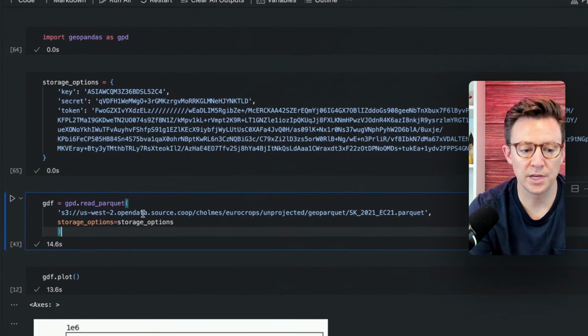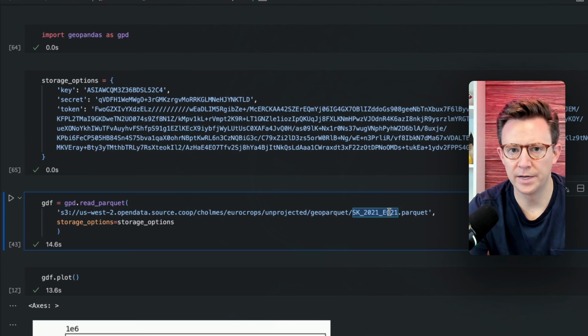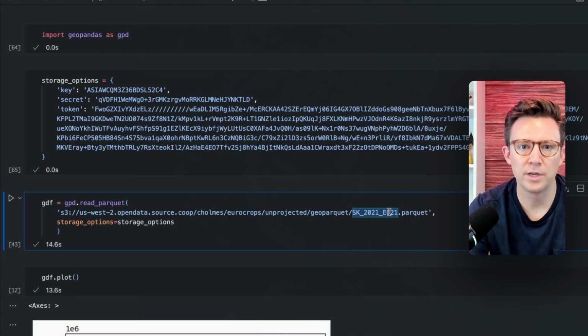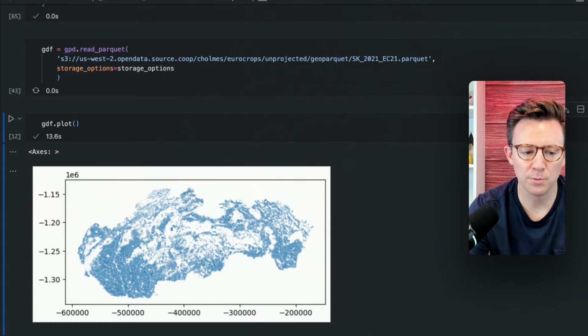It looks just like any command for read Parquet. So you can just see I'm passing in that S3 URL here, and then just that single file for Slovakia, I think it's like 78 megabytes, so it's pretty small overall. And then as you can see here, I have these storage options, which is passing those things in. And we'll just read like any normal file.